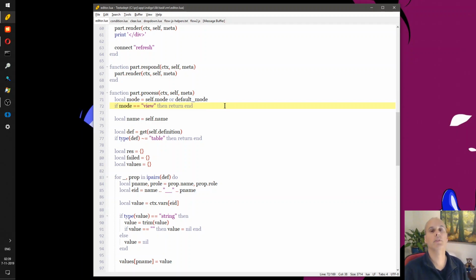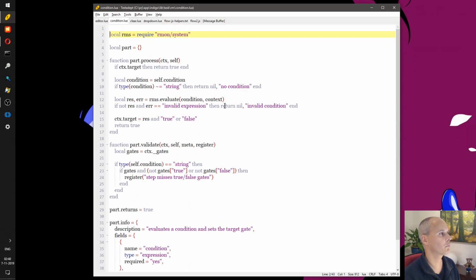Okay, let's move on to another part. And I actually chose an existing project part. So this is not part of the base collection, but just another part for our project, and it's a very small part, as you can see. This is a variation on the standard condition part, so it's a routing part. Routing is essentially choosing the next step, and since routing only occurs during the processing phase, this part only has a process method, and in this case a validate method.